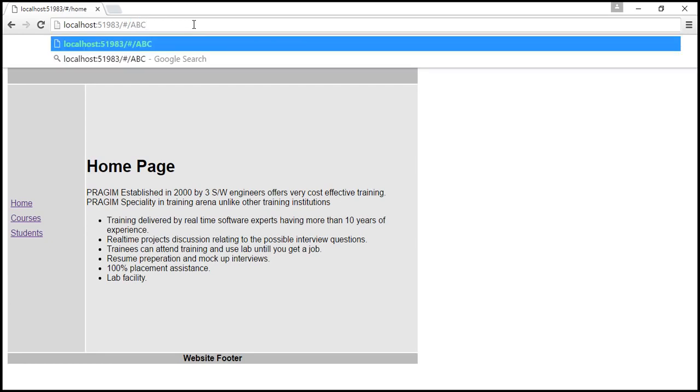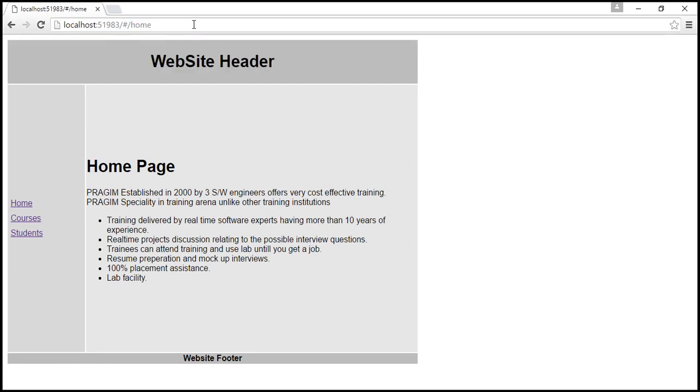The same is going to happen if the user tries to navigate to a route that's not configured. So when I try to navigate to ABC, look at that. When I hit enter, it automatically redirects us to the default route, which is /home.